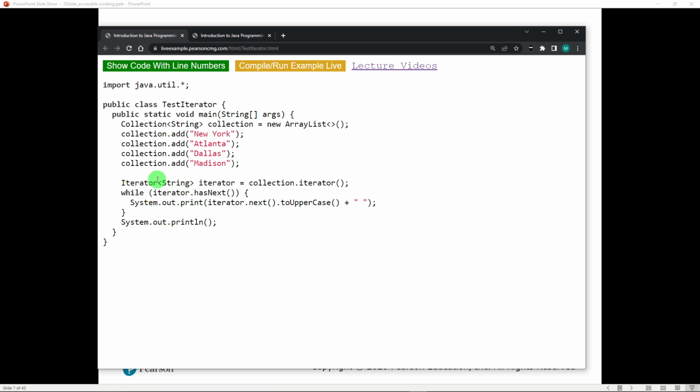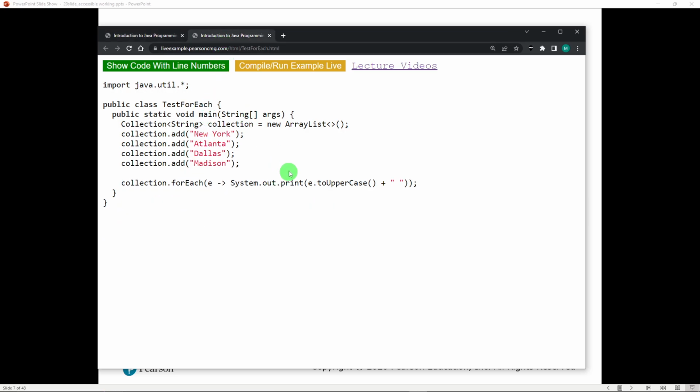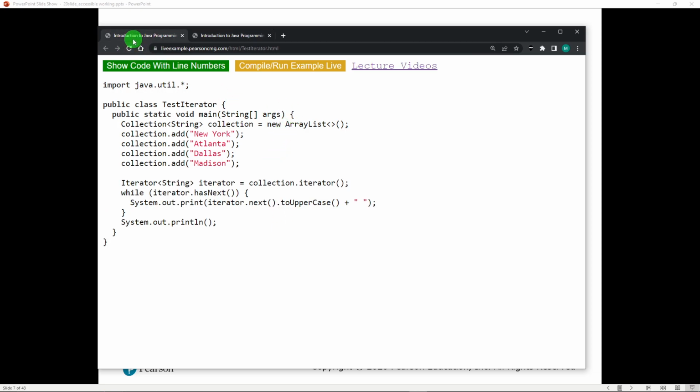That's quite a bit of code to just do a simple loop, basically, of printing things out. And that's kind of the old way to do it. You don't see too many people doing it that way anymore. So here's the easier way. We have this collection and we add our 4 items to it, and then we can say collection.forEach, and for each element in the collection, there's an e there. We're going to System.out.print whatever that element is converted to uppercase. This single line does the exact same thing as what we saw in this example.